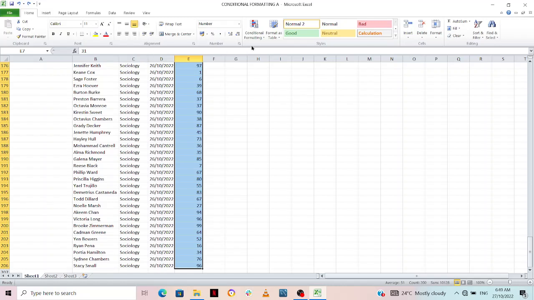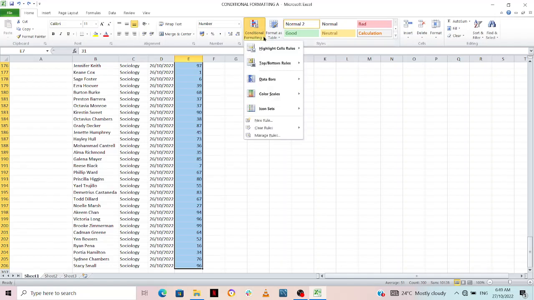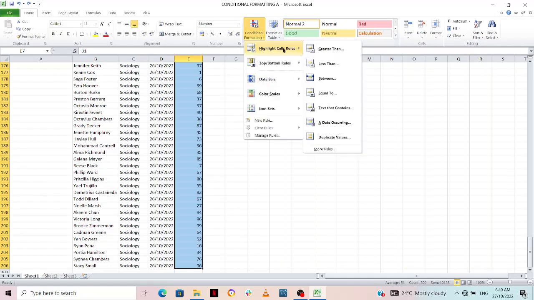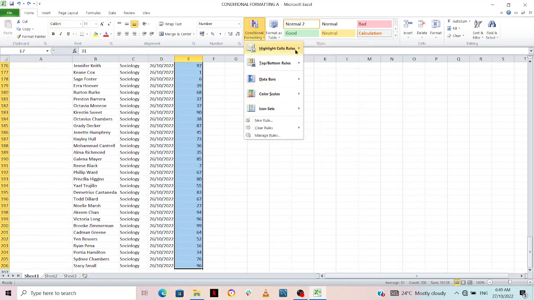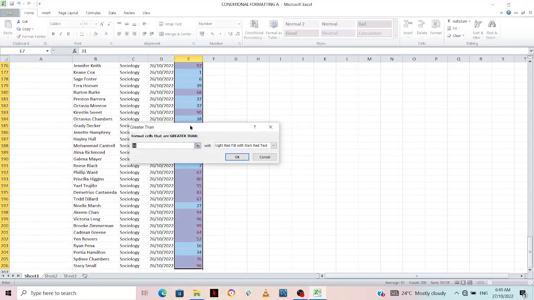Then you go to your home. You see this thing, it's called conditional formatting. You actually have it there, and the first thing we are going to do is the highlight cell rules. From these numbers we say, for example, I want numbers greater than a particular number. Let's say we want numbers greater than 45 and above, or let's say 55. I think I prefer 55 and above.